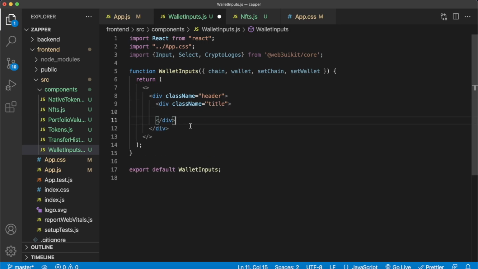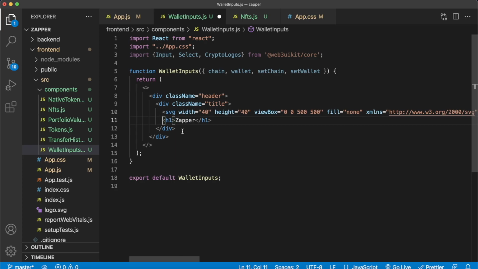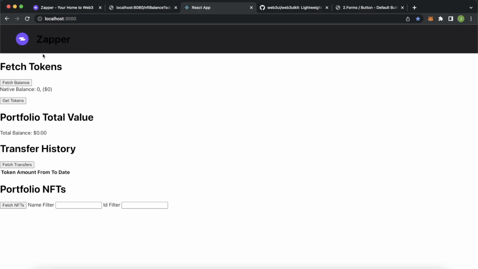So over here, let's first add this div called title so we can have a logo and some text next to it. And then within this div, you can paste that SVG and the title you want for the app. So in our case, we have the SVG here, and we just set a title of H1 Zapper. Now saving this, let's go check out what it looks like. Beautiful, beautiful. Just one thing, our text is black.